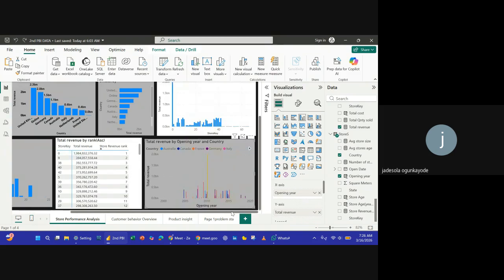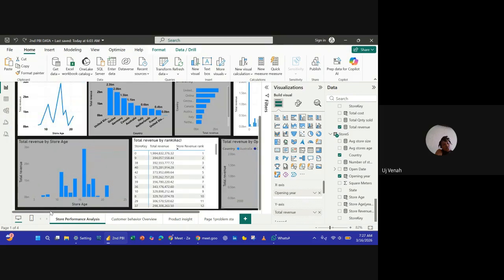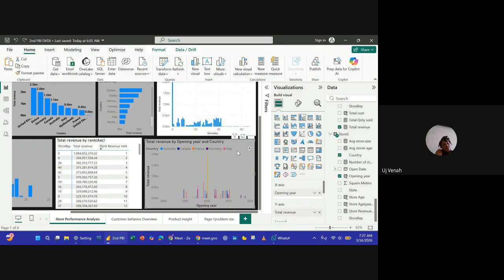So total revenue by opening year. I used legend here, though. So don't you think by opening year and country, for this opening year, I feel like it's actually similar to the age you displayed earlier? I don't think they are saying the same thing. Well, it's not really far from it, but it's just another representation, right?